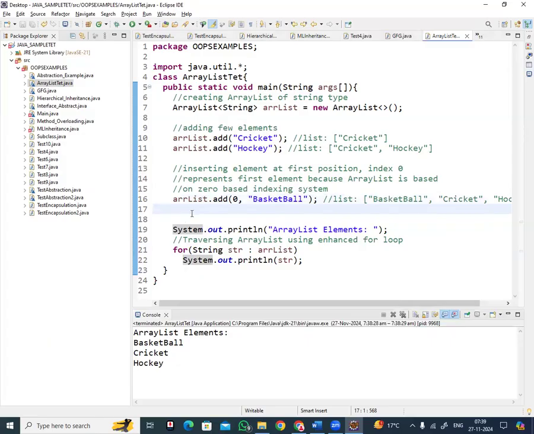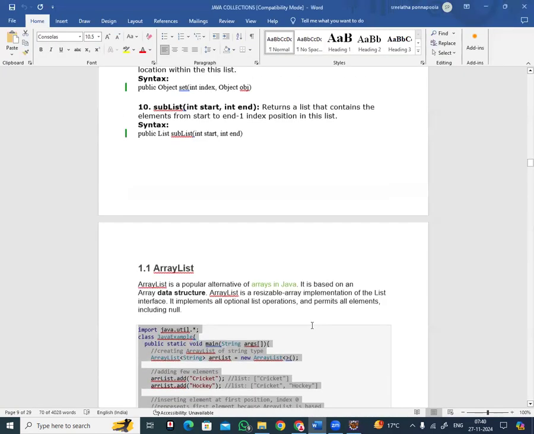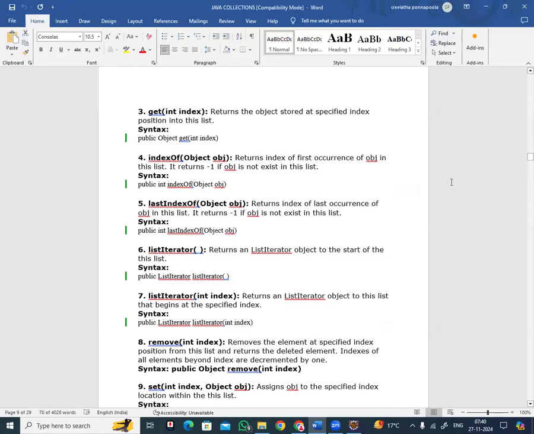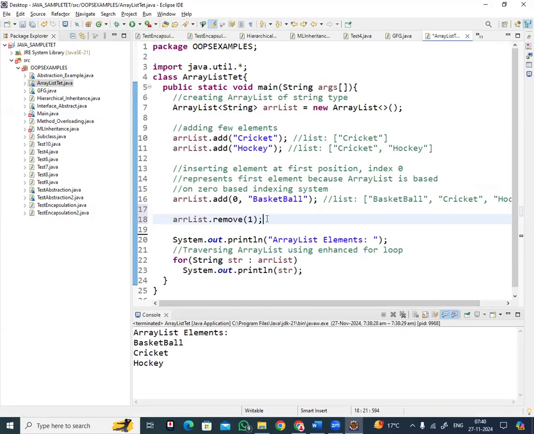See, I will show you a simple example: arrayList.remove. If you see the method name, the remove method needs only the index number. No need to pass the object value. So you need to pass the index number. If you execute this program now, see the output.